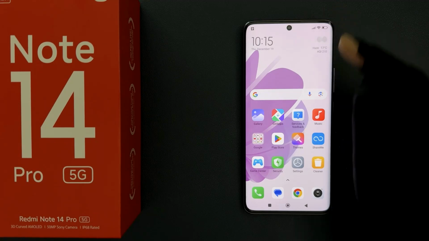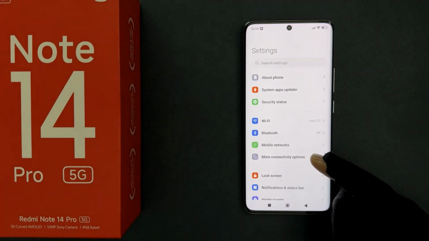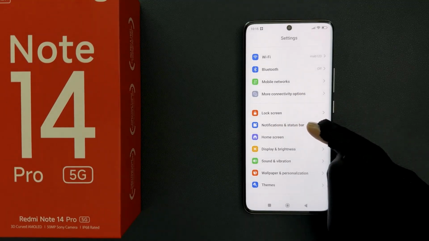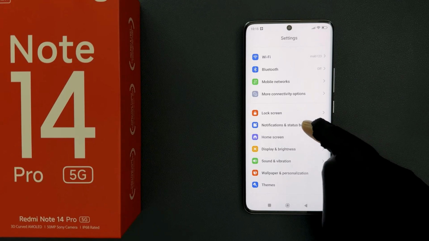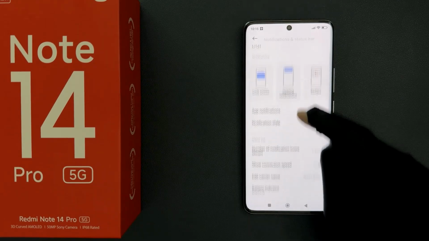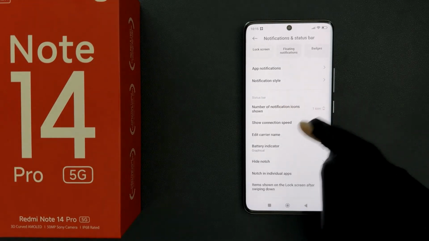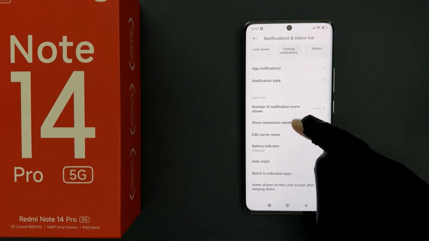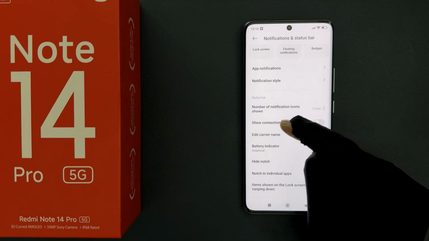So to show it, just open your settings app and then scroll down, and you can see here we have notifications and status bar. So just tap on it and then scroll down to the status bar section, and in this section you can see here we have the show connection speed option. So we have to enable it.